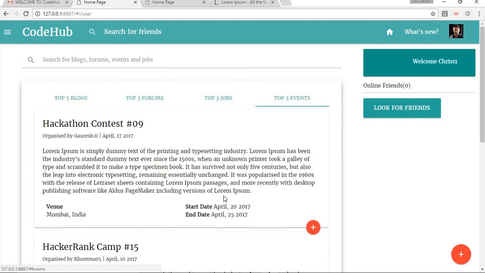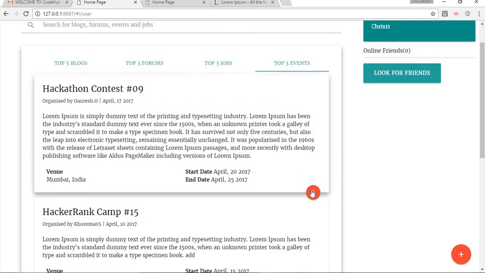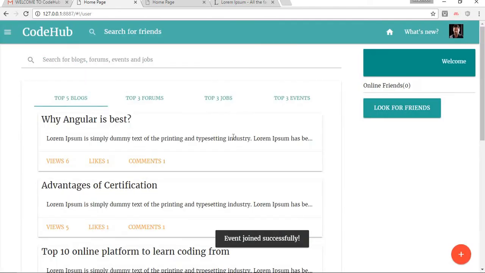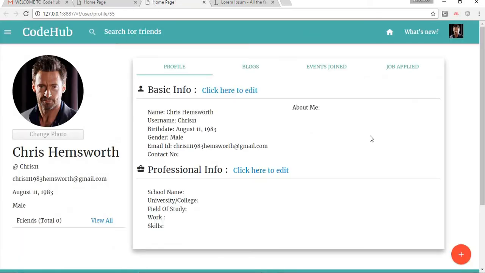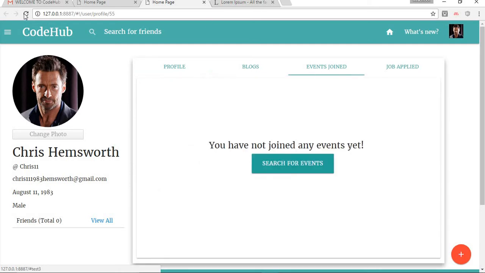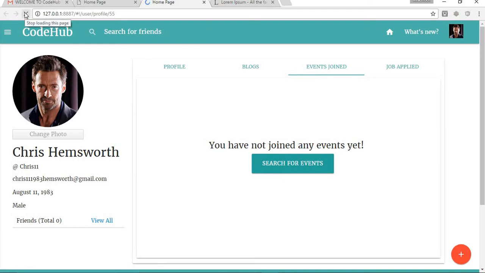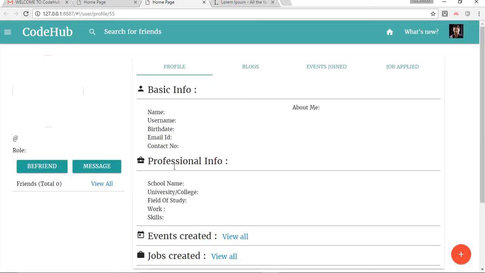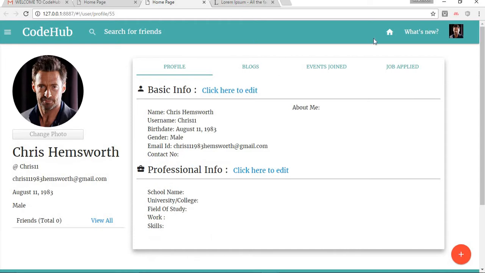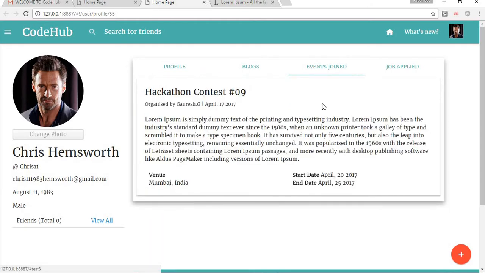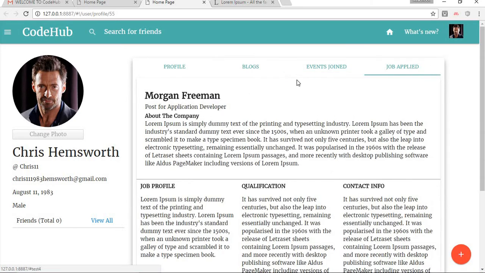Similarly, I am going to participate in an event. Let's say I like this event, so I am going to send the request. And I have already joined the event successfully. Unlike the forum, we don't have to send any request. We join the event quickly. So here we can see that our event which we have joined is appearing here, and the job which we applied for is appearing here.